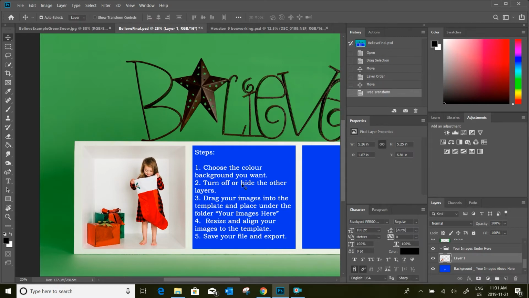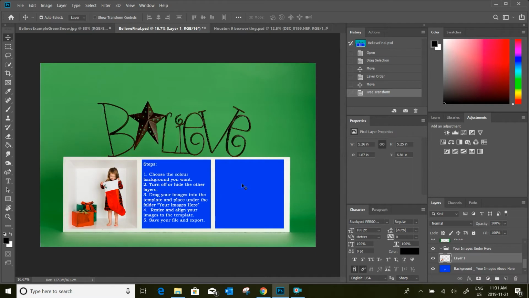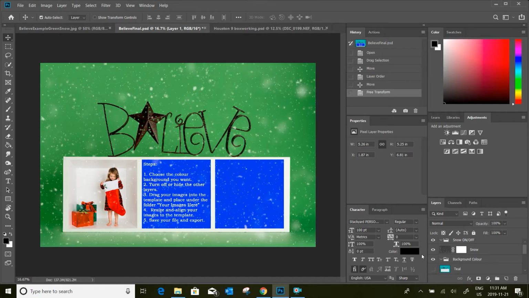Now, if you need help with basic edits on how to do basically what I just did there, there's a video that I do a full 9 box and walk you through it. But I just wanted to give you an idea how to work with this template. So you would go ahead and add your other two images the same way, sliding them into this folder. And then if you would like, once you're done, you can turn the snow layer on.